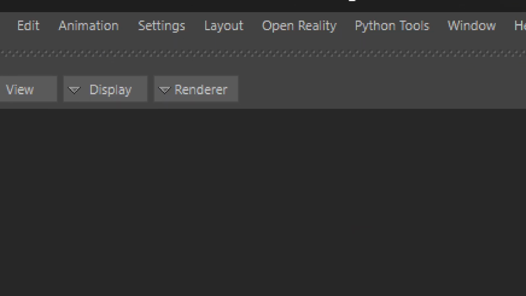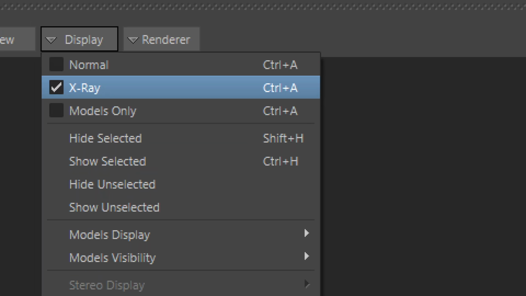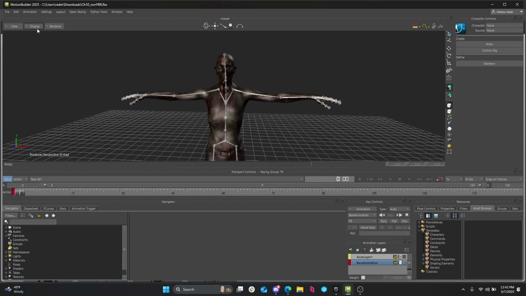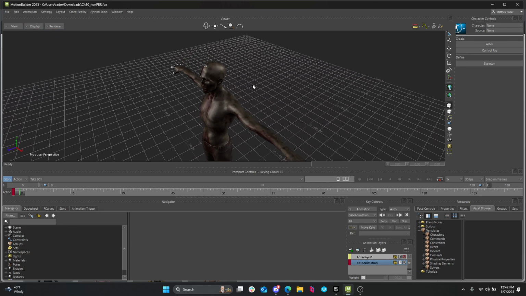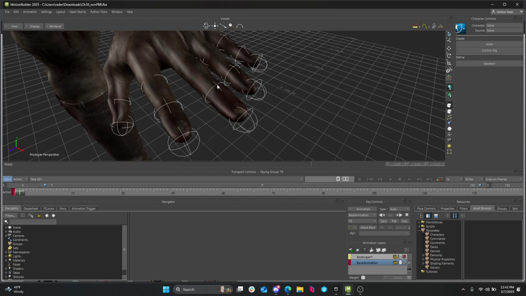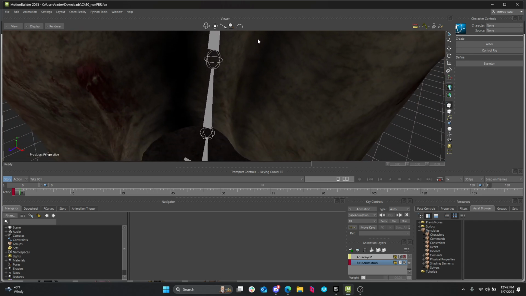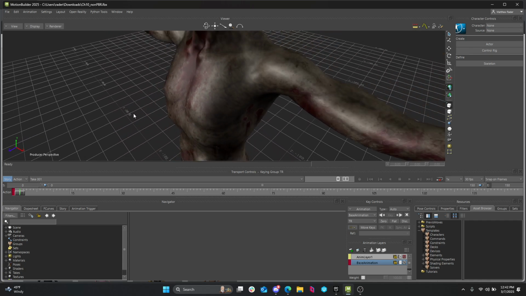The next drop-down menu here is display. These are keyboard shortcuts that you should know. Control A. Also Shift H and Control H is useful too. It's easy to accidentally hide things. Normal mode is not going to show you any of the bones or the joints through the mesh. You might see the top and bottoms of some, the one on the top of the head and the tips of the fingers, just because the joint is bigger than the mesh here. That's why we see it. But I don't see any of the ones inside of his guts here because his body's blocking it.